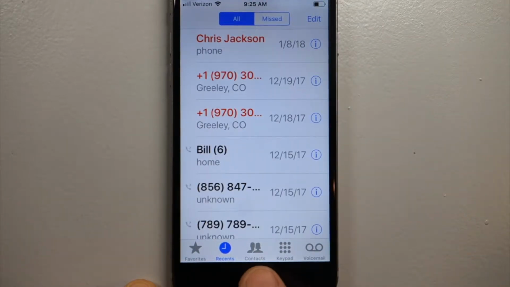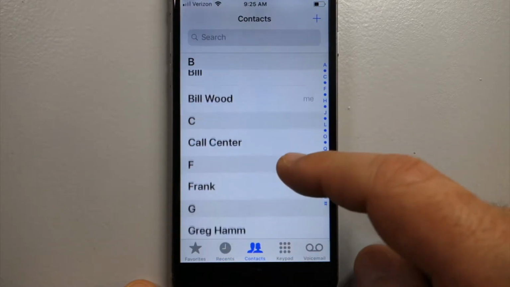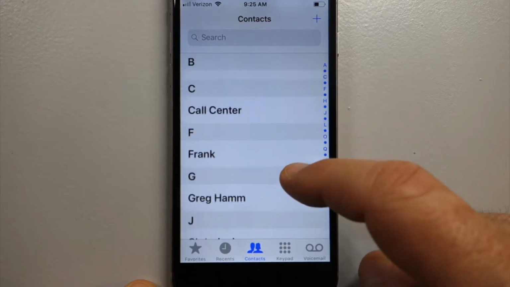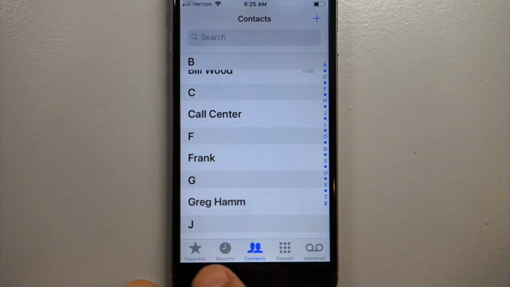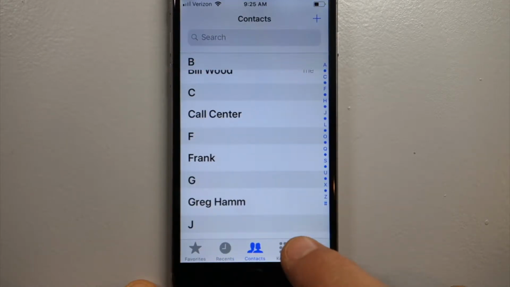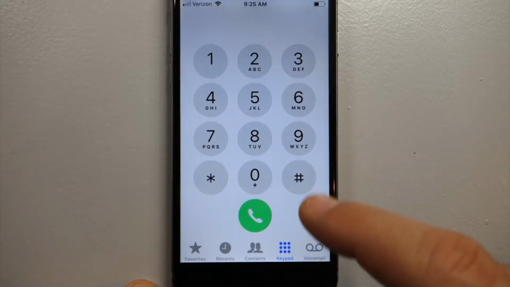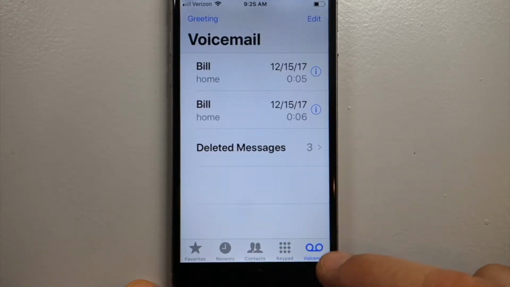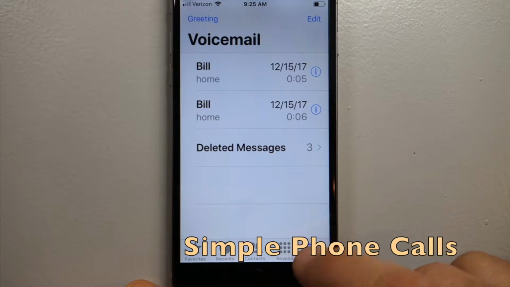The next icon is the contacts, and this is the exact same as the contacts app. So if you need to get your contacts, you can just go to your phone app and access them here. Next is the old school phone keypad, and the last icon is your voicemail, where you're going to access all of your voicemail.